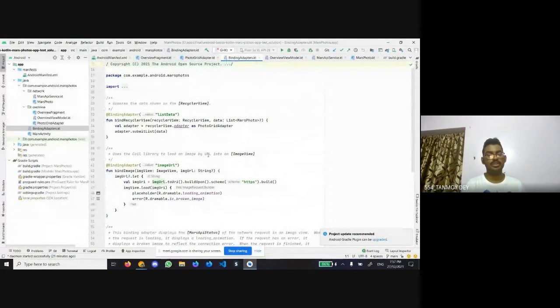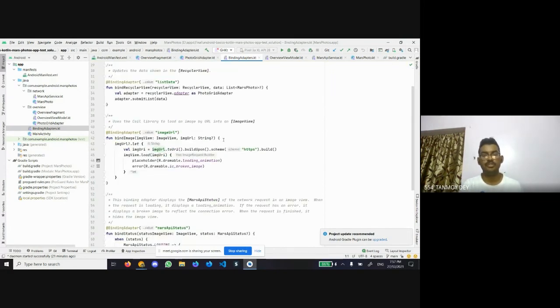So we need to make sure that the images which we received are getting displayed to the user using the proper binding adapters. So we need to make a function bind recycler view, which is getting the list of Mars photo images, and then for the recycler adapter we are using the photo grid adapter code, and then it's just passing it the data.